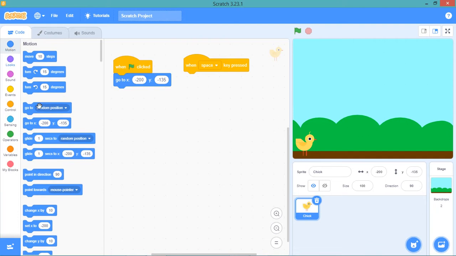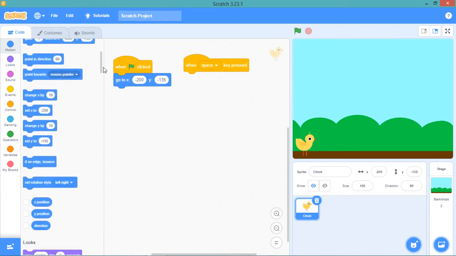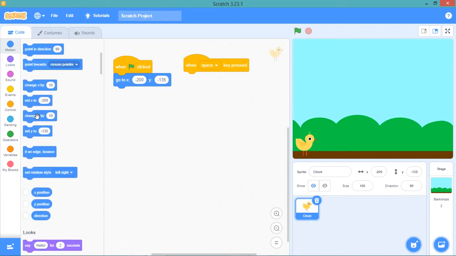So we go to motion and we have this change y. I'll pull this here. Now if I just click on change y, you will notice that the chick will move by 10 points on top. Every time I click on it, it is moving upwards. And if I do a negative 10, it will come downwards. So we want this to happen continuously, so I will put it in a repeat for some number of times.